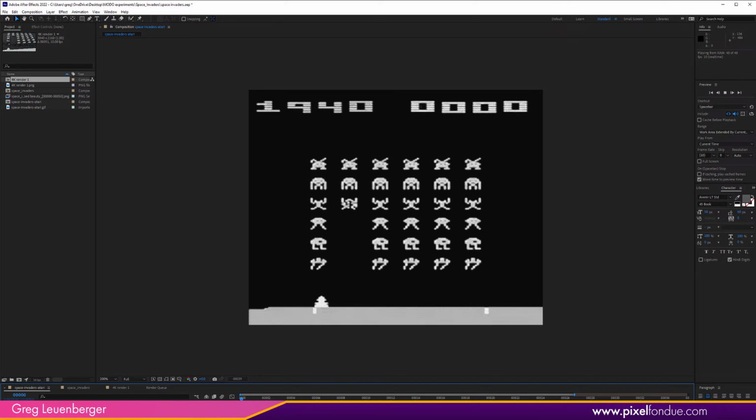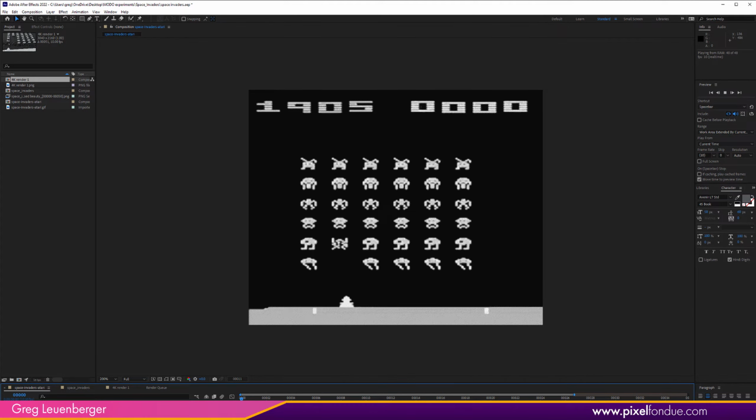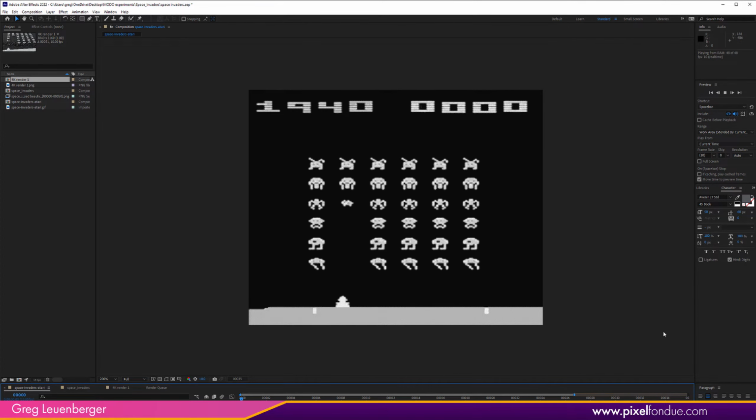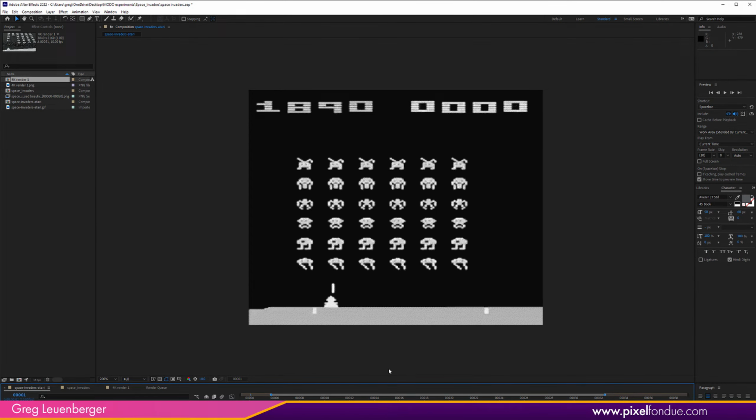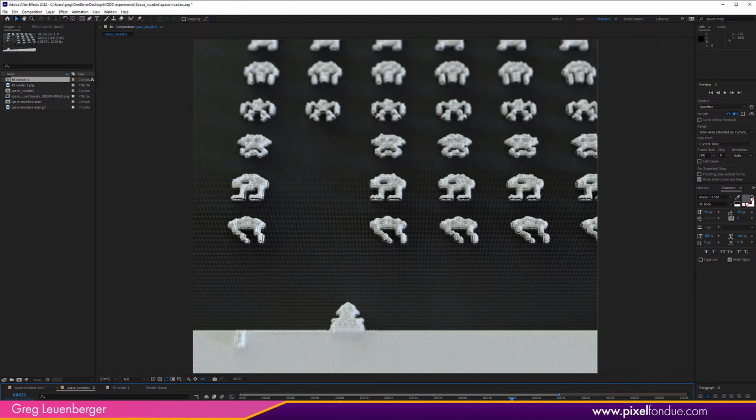Just Google something like Space Invaders or Pac-Man or some old video game GIF, and go into After Effects. I just threw it in here and created an image sequence, so just a sequence of PNGs that I could load into MODO. Here it is rendered out. So this is the pin board rendered out.